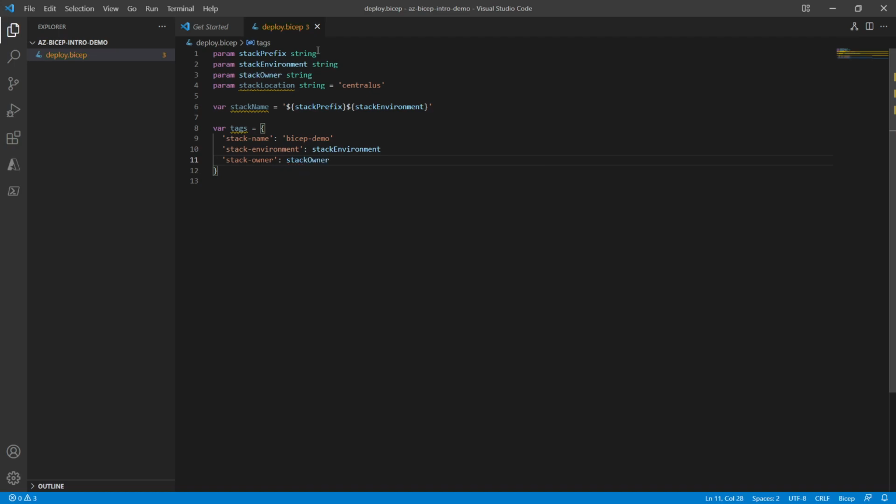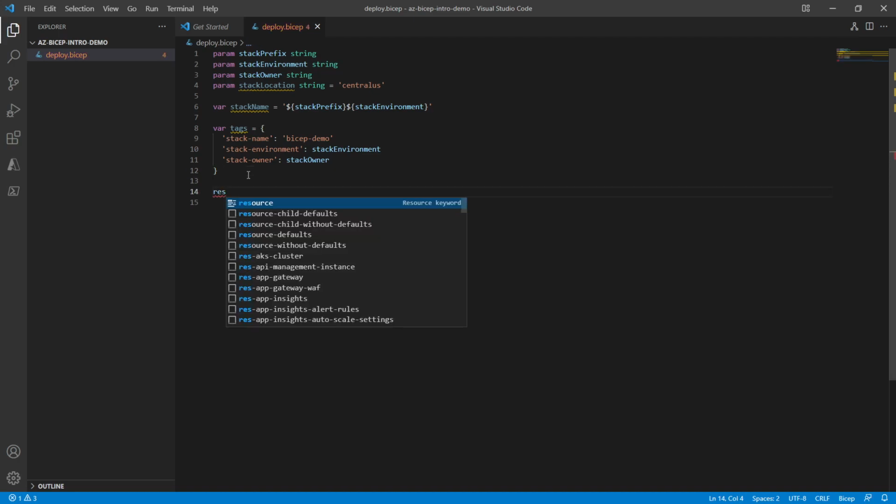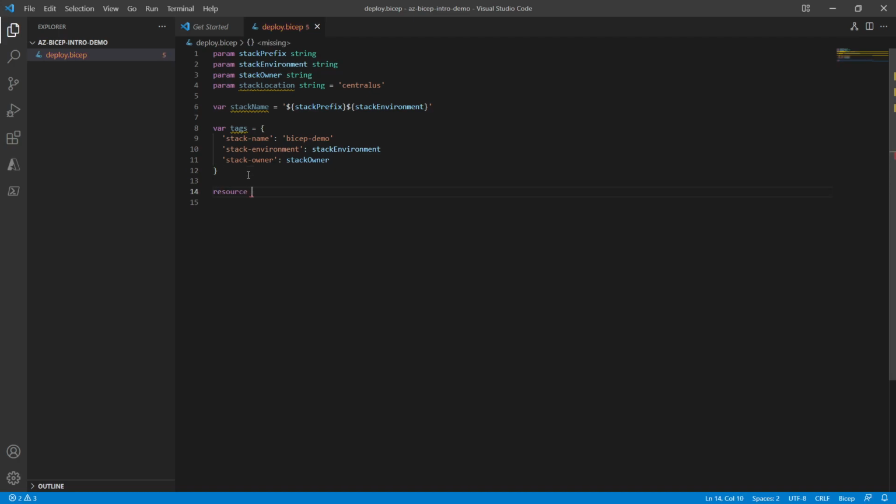All right. So the other thing, we also notice we have yellow curly lines on our parameters or variables, which helps inform us of unused variables or parameters, which is a great way to help us write code. So now the next thing that I'm going to do is start defining my resources. So I'm going to define my app service.